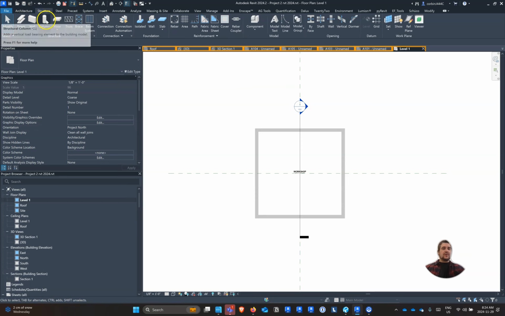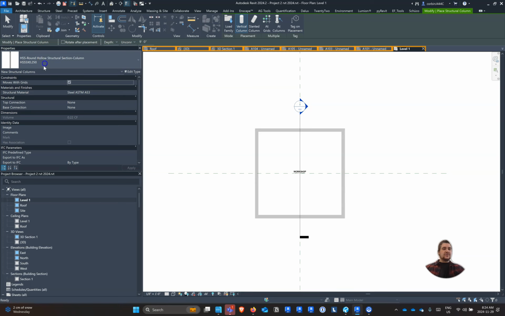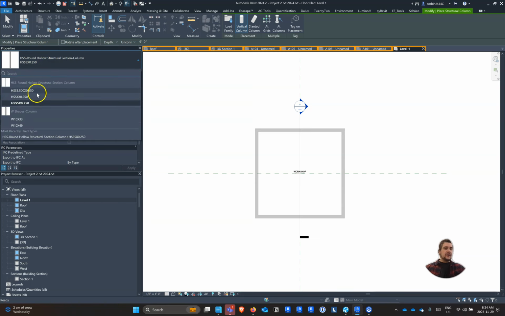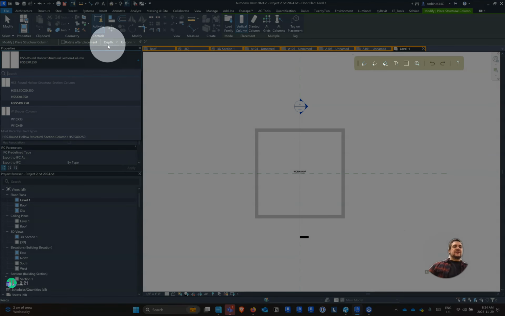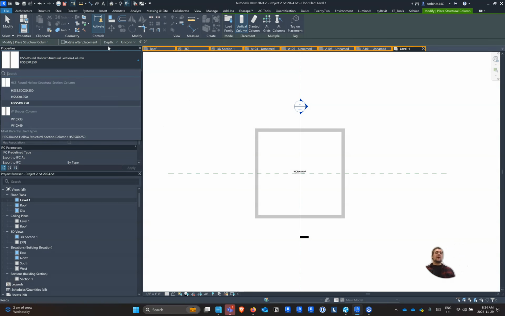So I'm going to click my column here, and now you can see we have our round HSS set up here. Let's start with 5-inch, and I'm not going to be too accurate at how I place these. And the first thing you're also going to notice is up here we have our columns set to depth. And what that means and why that's important is when you start placing your columns, they're going to place below your view. And so you're not going to see them. We want them to place above your view.